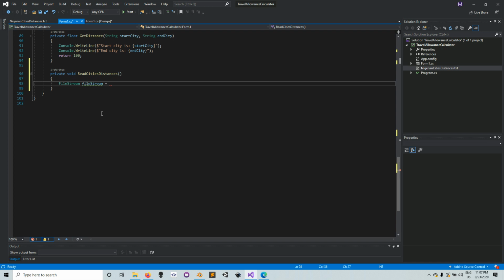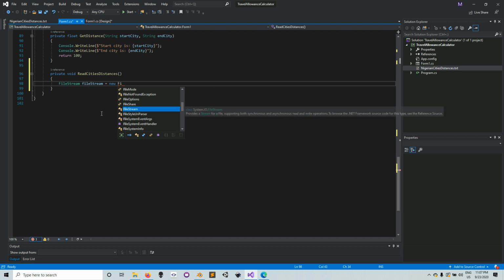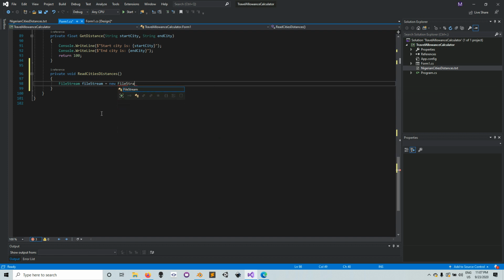So fileStream is equal to new FileStream, and in brackets, in the constructor of the FileStream, notice what I'm going to do. By the way, this constructor has 15 overloads. Remember method overloading. This is the constructor for the FileStream class. It has 15 overloads, and for this one it's saying IntPtr, no, that's not the one I want.